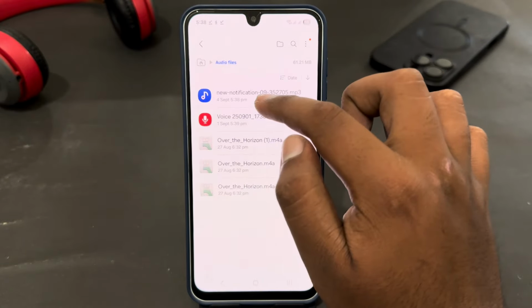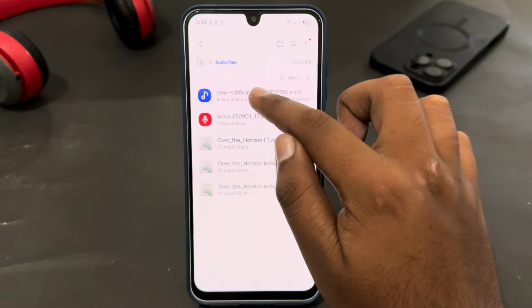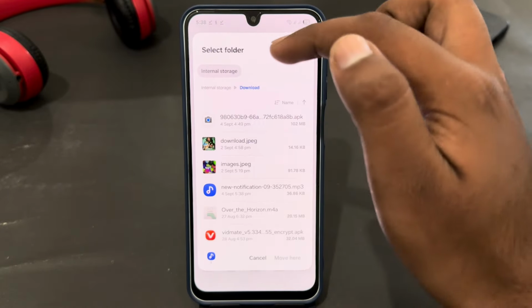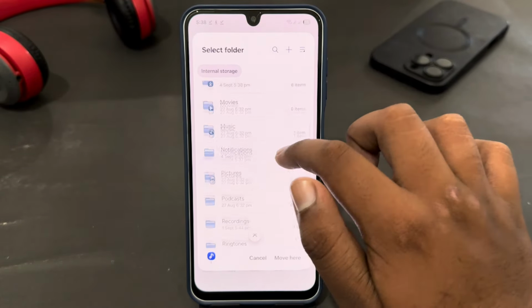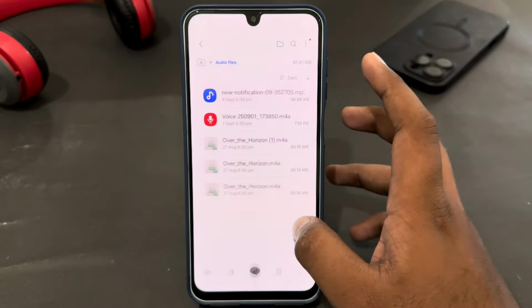Once you have that, just select the file. In my case, I'm going to select this one. Just keep a long press on this. Then tap on this move option. Then select internal storage. Then look for notification folder here. Just select that. Then tap on move here.